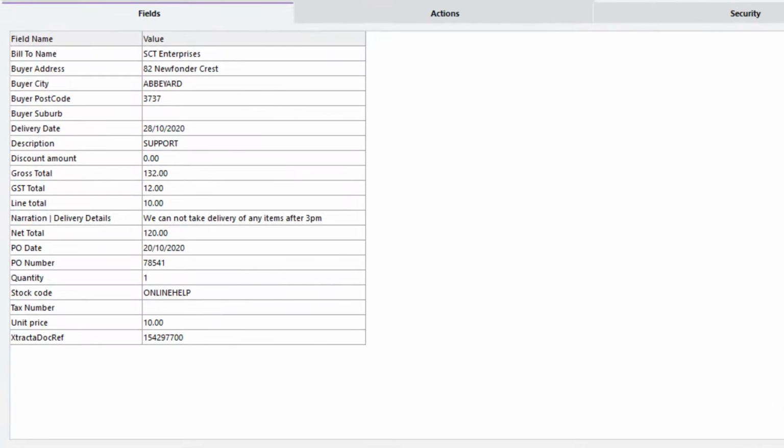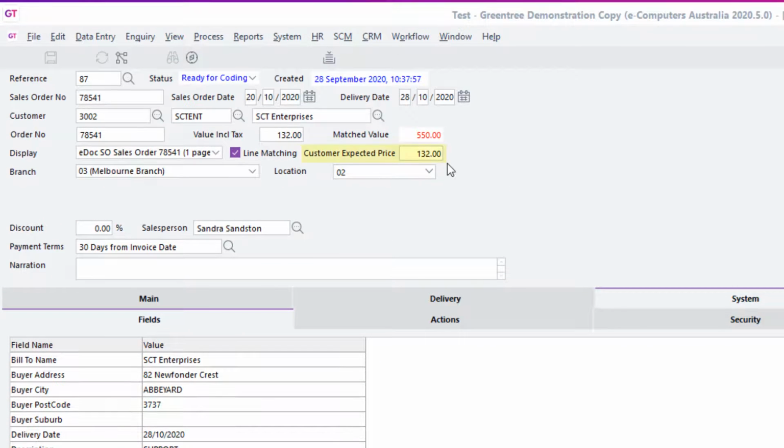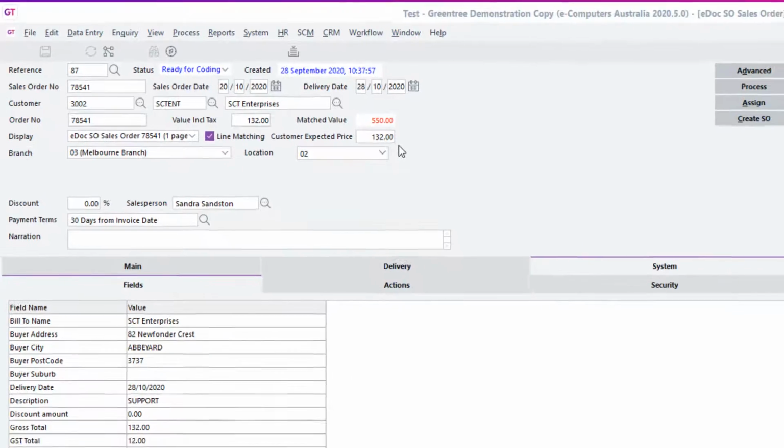From the Fields tab, we can see the type of information that is being scraped off the purchase order. This includes the expected delivery date for the order, along with key delivery information. On the header, there is the option to display the customer expected price.